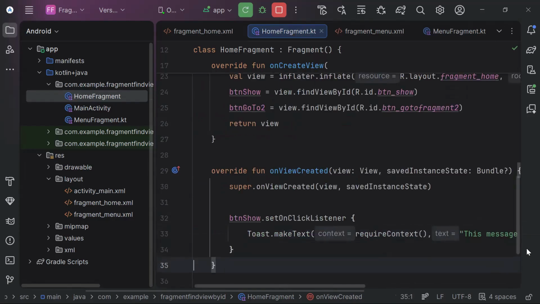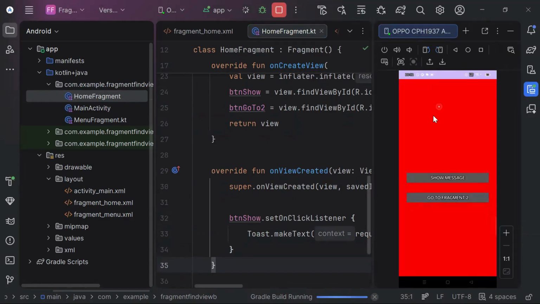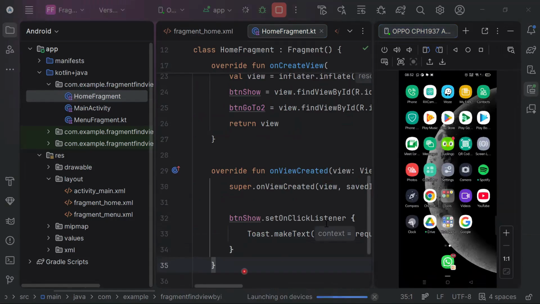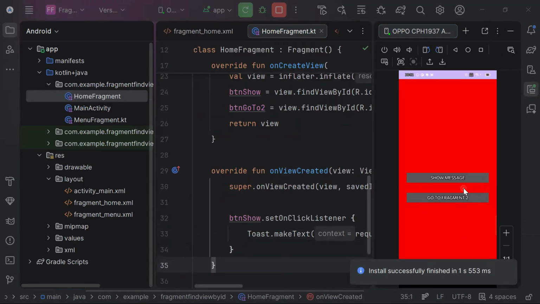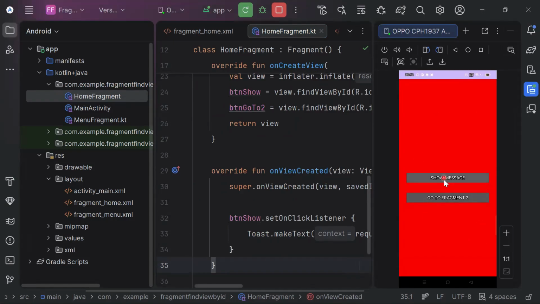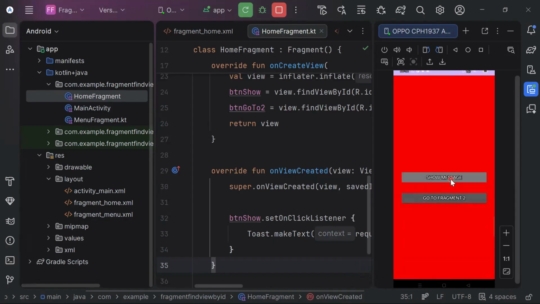Okay, so let's see what happens when we click the button show. Start over the project, and make ready the running device. So it's already okay. So we have this now. We click the show fragment, and then this message from home fragment. Once again, I click this. So already we have the display toast, this message from home fragment.